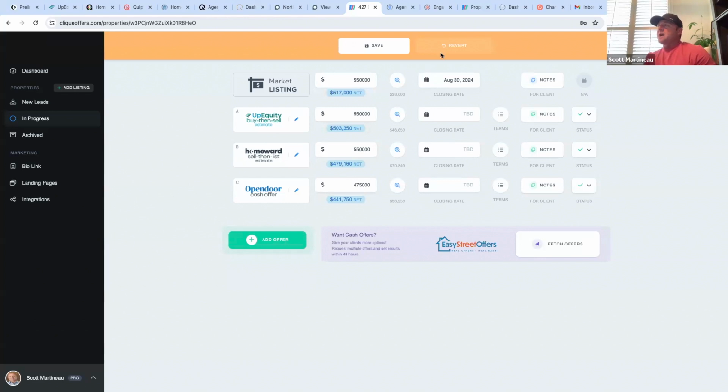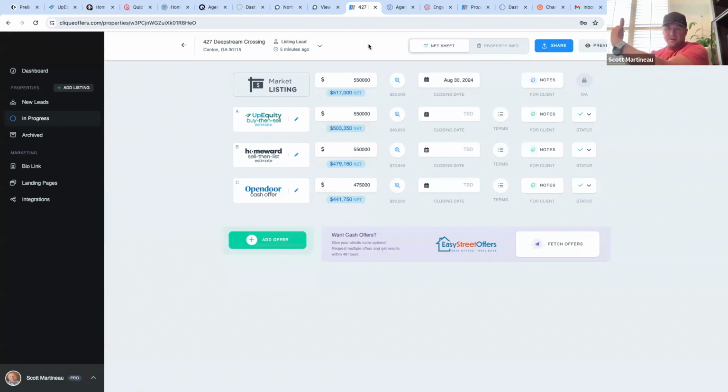Now you've got your actual net sheet right here, and you've got a couple of offers to go in to meet with that client. It's going to be a listing appointment. You can sit down with them. You can share this. This is a digital link. You have your own digital link. Nobody else can see this. The client can't see it until you let the client see it.